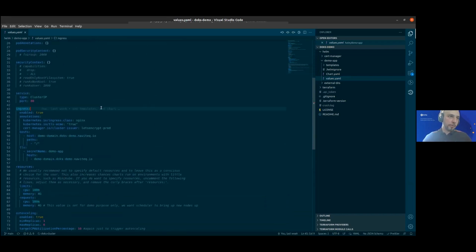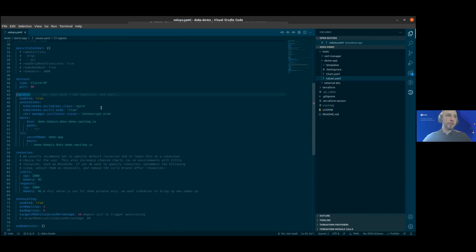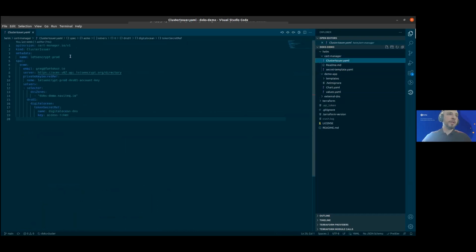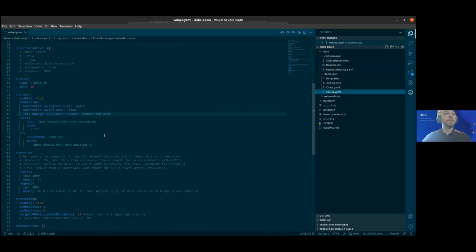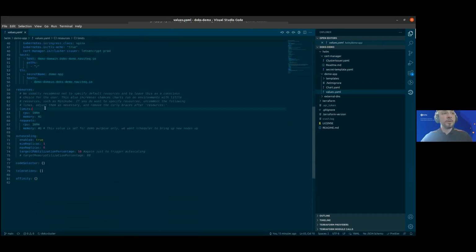So what we're going to have, we're going to create a deployment and ingress. The ingress will have annotations: ingress class Nginx, TLS ACME enabled, and the cluster issuer will be Let's Encrypt prod, the one I've been mentioning here. And it will have a domain name of docs.demo.navitech.io. Next thing I want to explain is that we're going to configure resource limits and requests for this application.